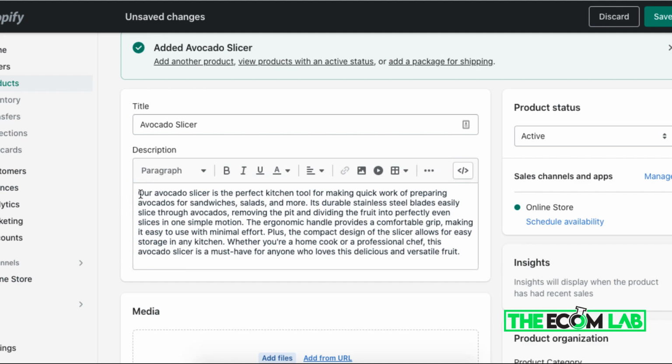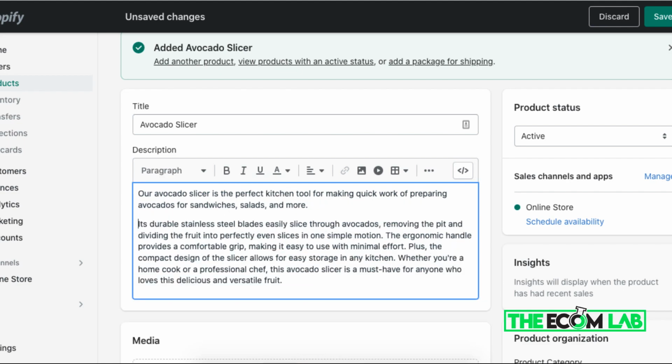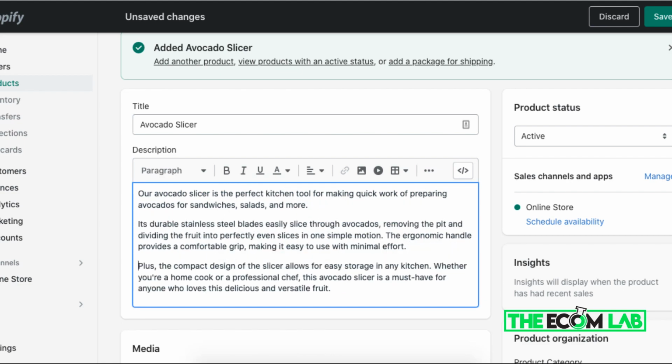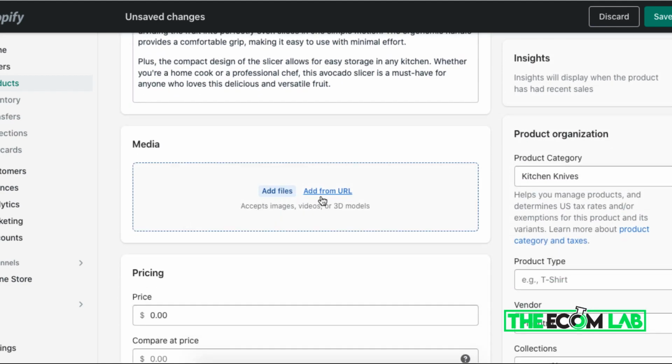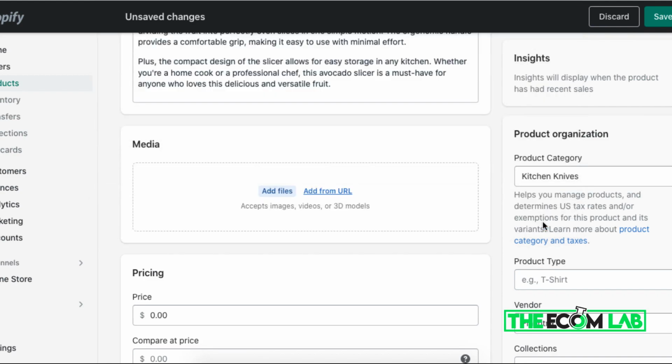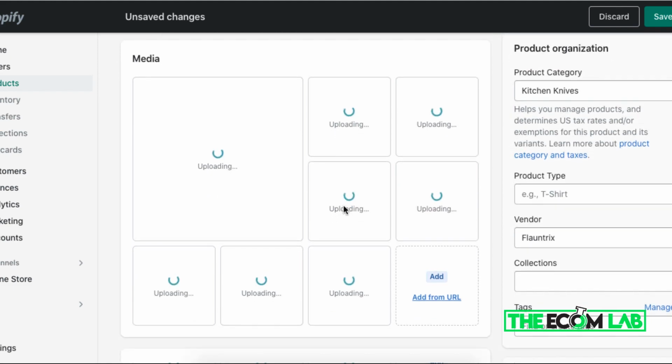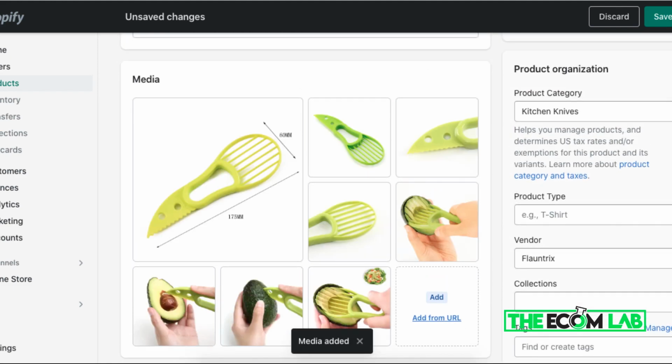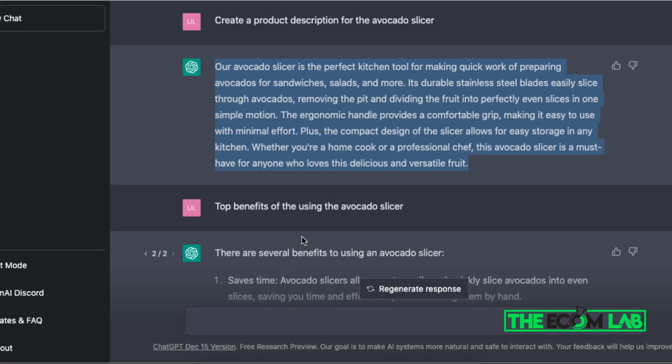So basically, here's our description. And the great thing is that we can break this down into multiple sections because we're going to be putting in images that we got from AliExpress. So here are three great product descriptions. While I'm doing that, I'm also going to be adding some images. I have about 8 images for this Avocado Slicer. So I'm going to let that upload and let's see what ChatGPT has done for us.